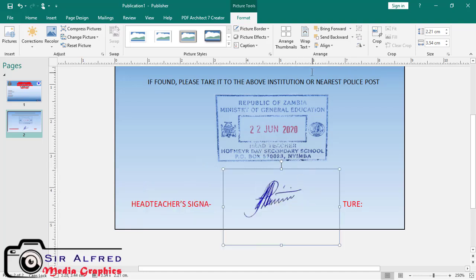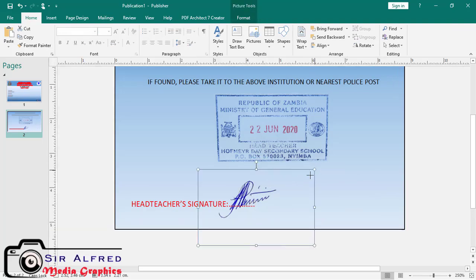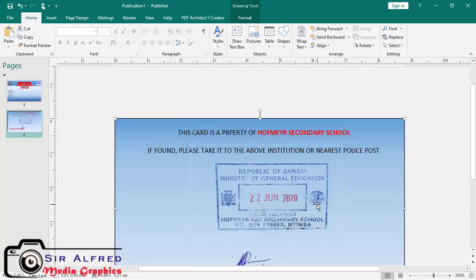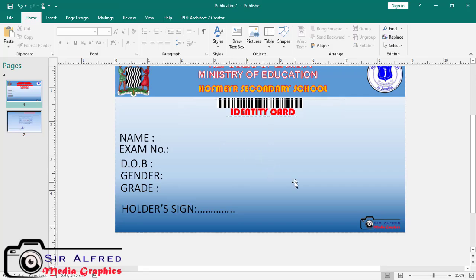So this is the digital signature for the head teacher. You can make it smaller, underline it nicely like this. So this is the ID that has been designed.